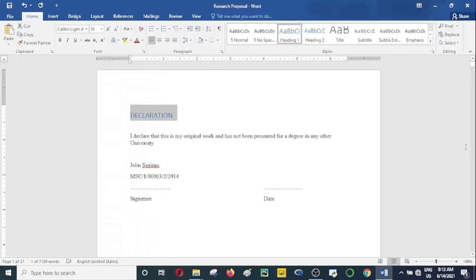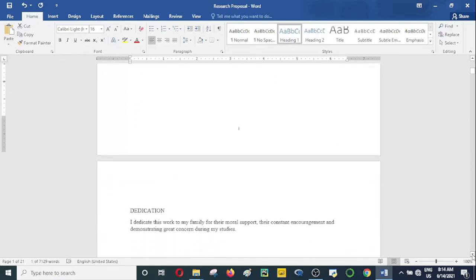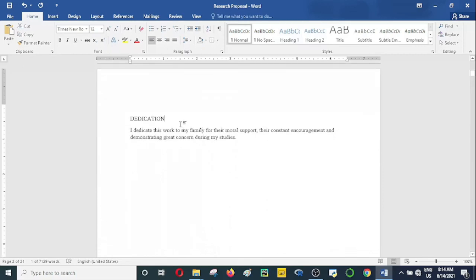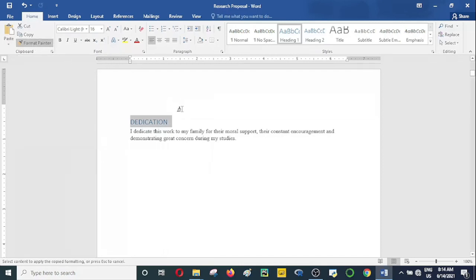Now, to replicate this heading 1 style, I'll use a tool known as Format Painter to assist me. I'll do it very, very fast. With the text highlighted, I'll just double click on the Format Painter. You can see how the cursor changes.